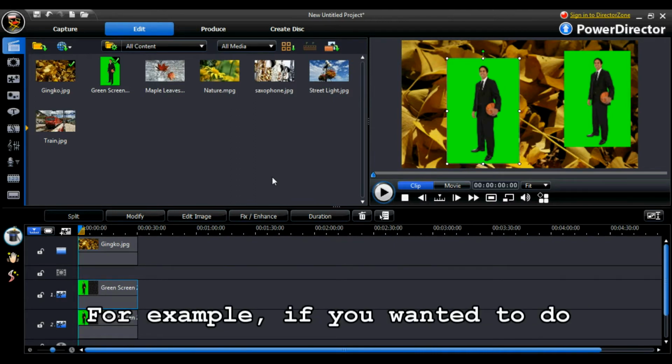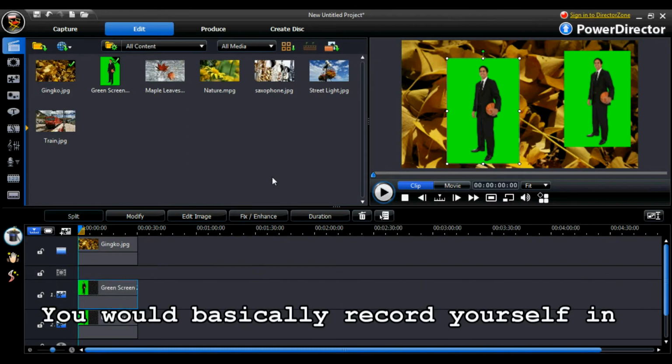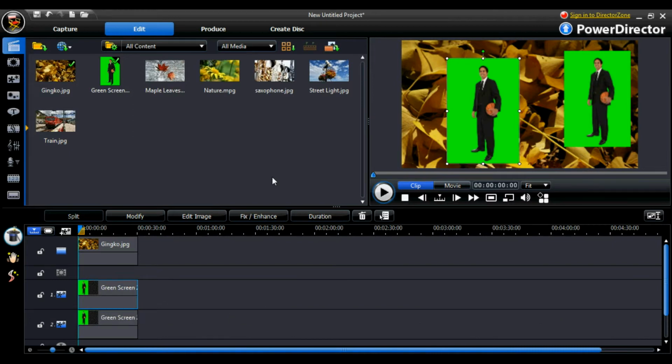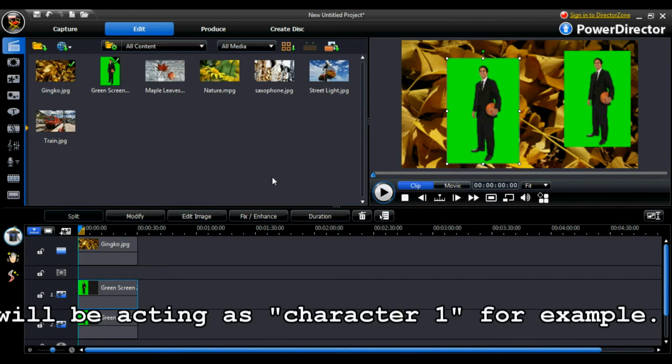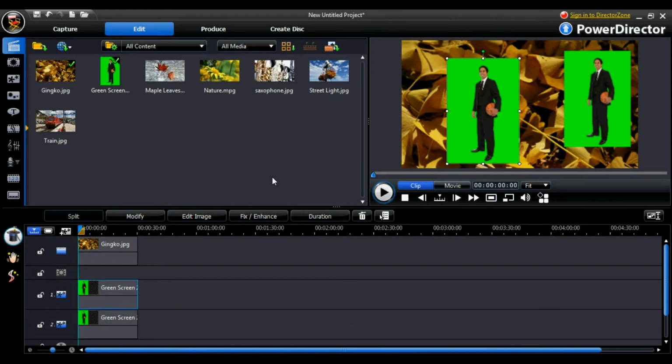Let's say, for example, you wanted to do a comedy sketch using the clone method. You will basically record yourself in front of a green screen twice. The first time you record yourself, you will be acting as character 1, for example. And the second time you record yourself, you will be acting as character 2.